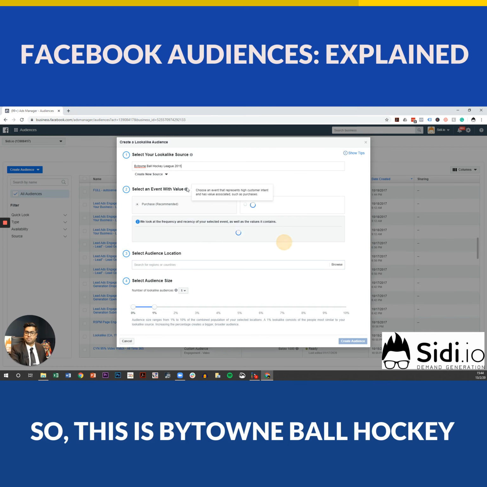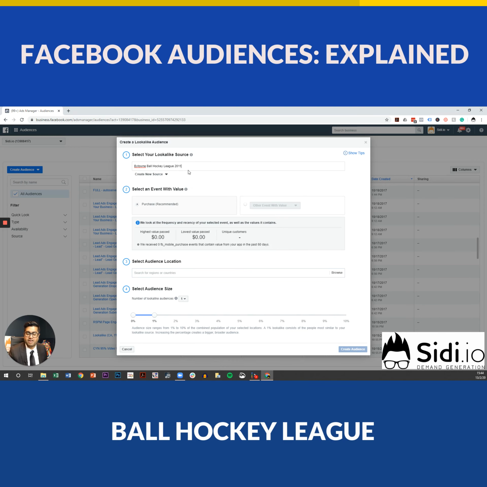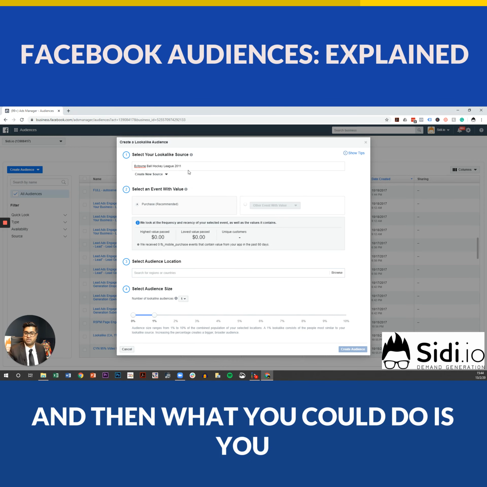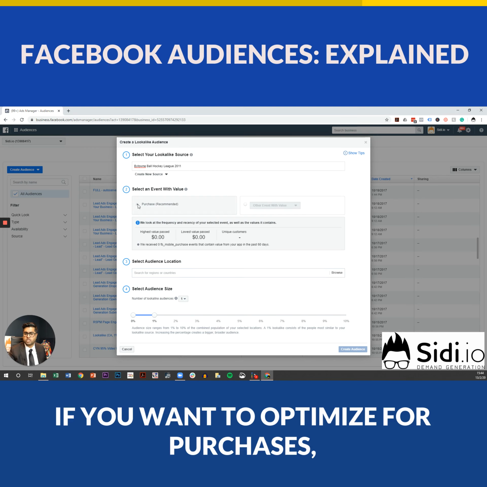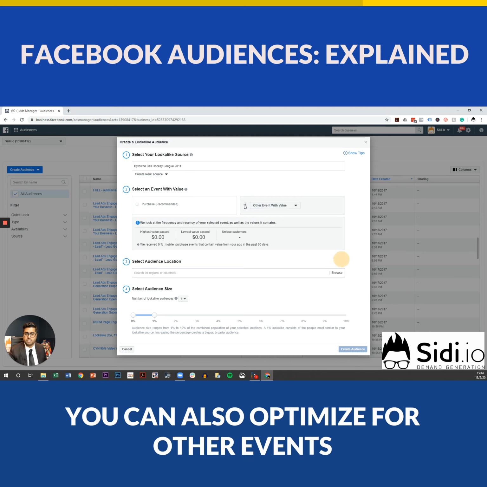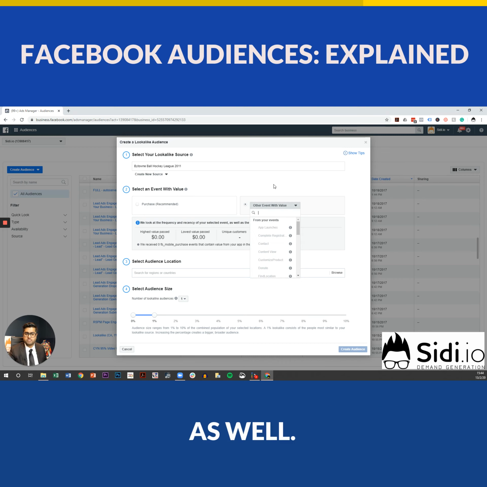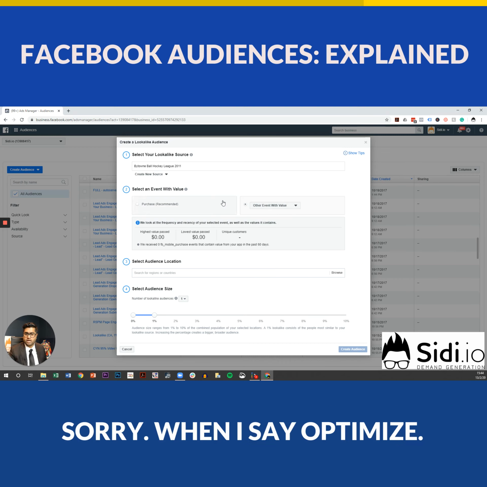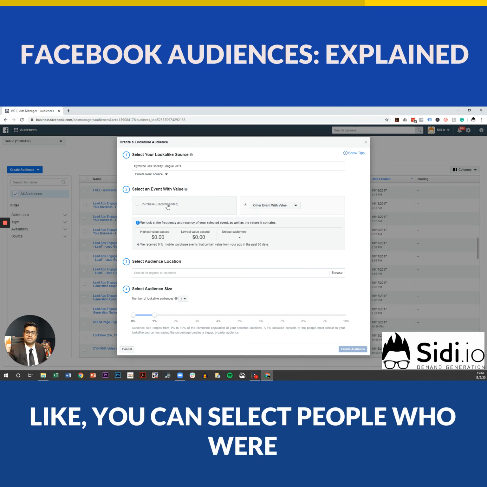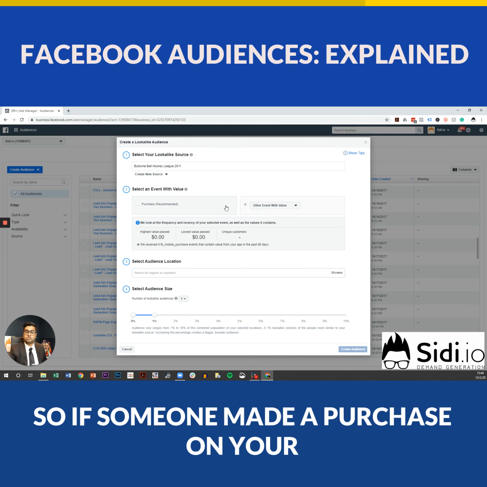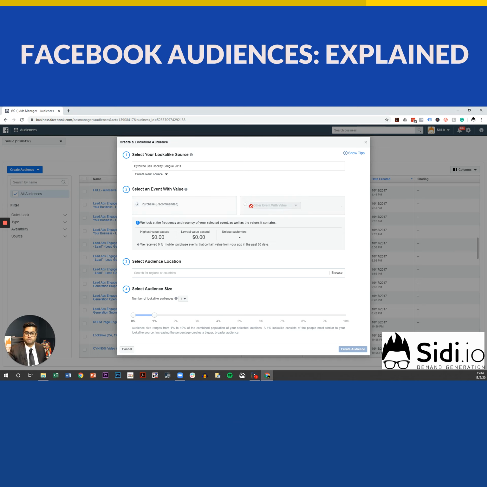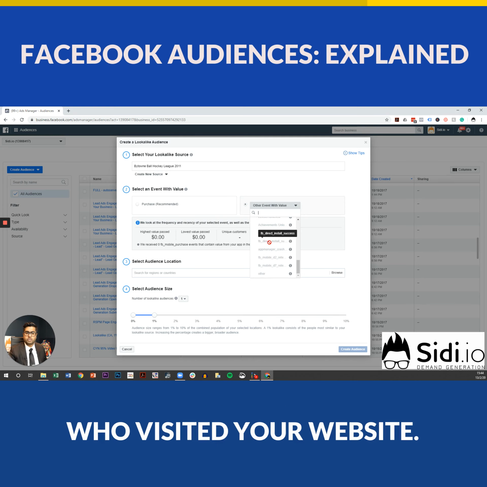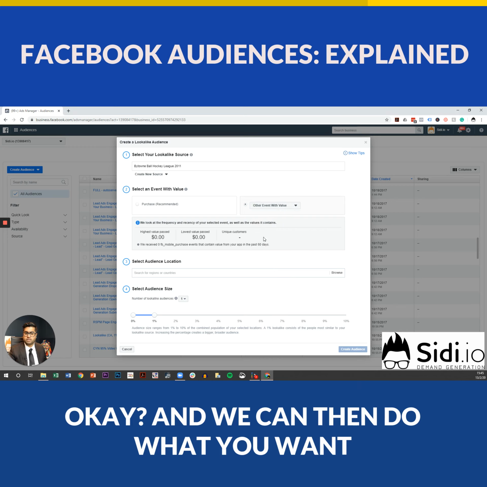So this is Bytown Ball Hockey. This is a league I ran, a ball hockey league we ran years ago. And then what you can do is select an event with a value. So you can go with purchase if you want to optimize for purchases. You can also optimize for other events as well. When I say optimize, what I mean is you can select people who are at a certain stage. So if someone made a purchase on your website, you're essentially choosing those people, okay? You can even just do someone who visited your website, okay?